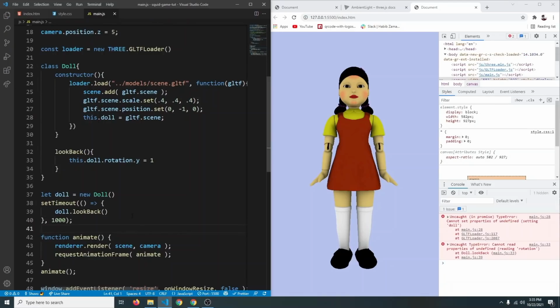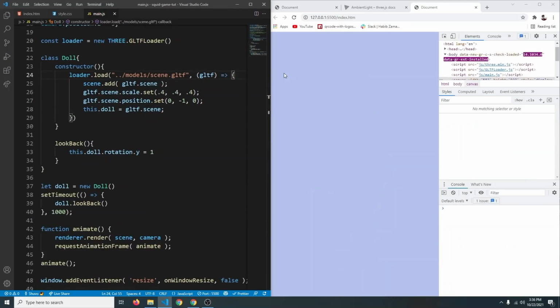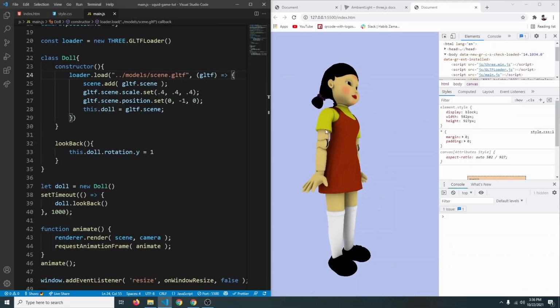If we save this, we'll see we again have some error. It is saying cannot read properties of undefined. That is because we have used the regular function here. If you use a regular function, it creates its own context. So now inside the function we're saying this.doll, and we want this to point to this class. So we can't use a regular function. We're going to use the arrow function like so. Now if we save this, after 1 second, as you can see, the doll rotates.